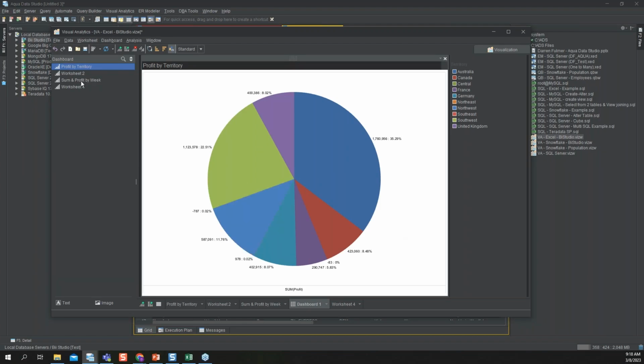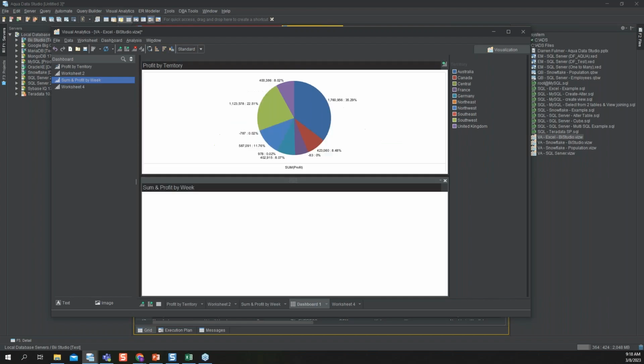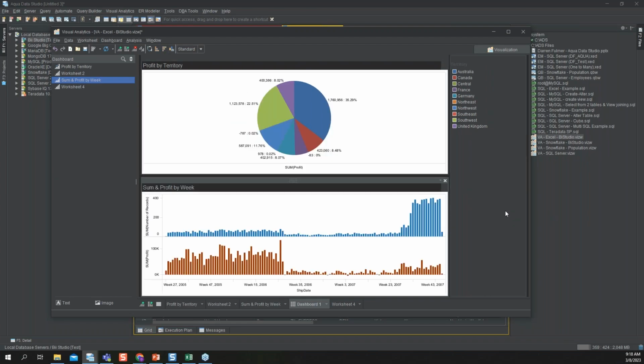And then we also want to add the sum and profit by week. So we're going to go ahead and click that, and we're going to drag it over. Now, if you notice, portions of the screen highlight, and that's telling you where you're going to drop that other chart. So you have the ability to make it look and feel how you want. So let's just go ahead and drop it on the bottom. So now we have our dashboard.